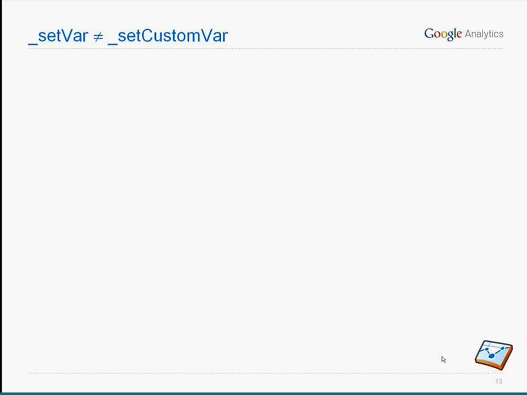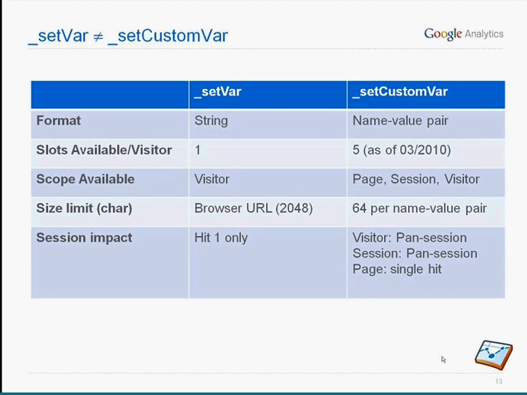So previously, for those who have been using analytics for a while, you previously had used another similar concept called setVar. Now let me just outright say setVar is not equivalent to setCustomVar in a number of respects. So here are a number of areas that they are different. First, the format of creating setVar are arbitrary strings, while setCustomVar are name-value pairs. The slot that's available previously for setVar is 1. Currently, as of March 28, 2010, it is 5 for setCustomVar.